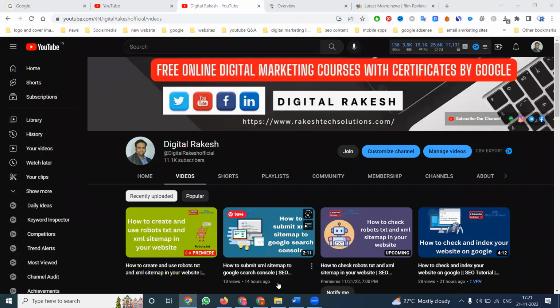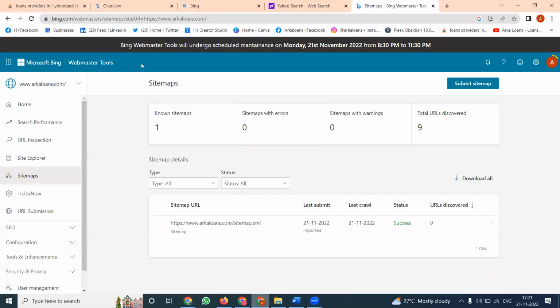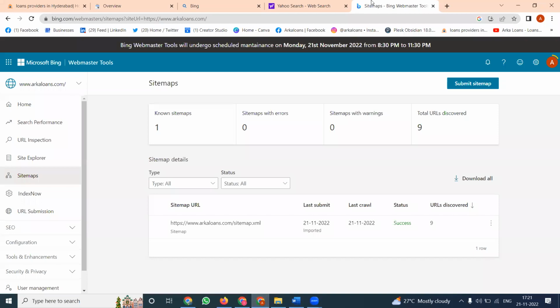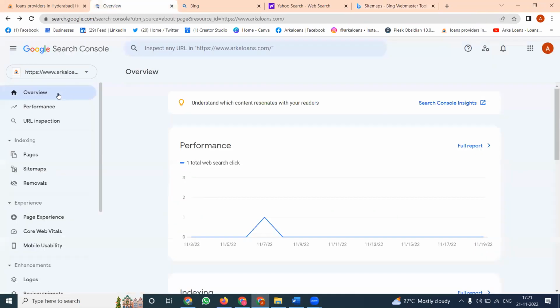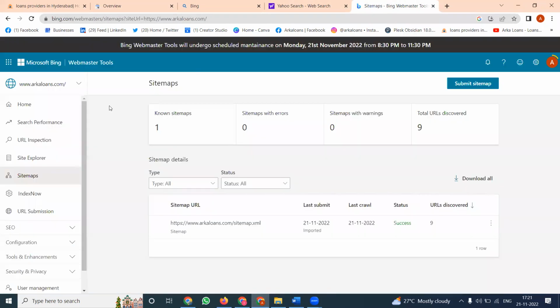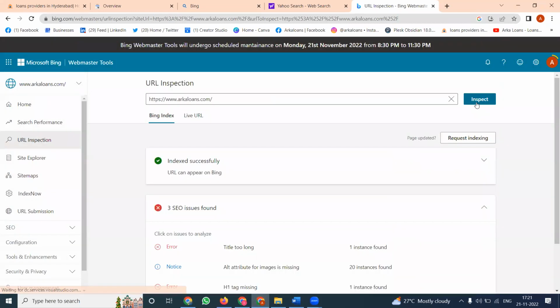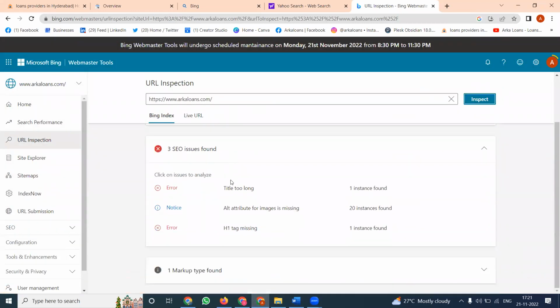The first question is how to index any website you've created for Bing Webmaster in the Bing search engine. Select your proper URL. The option is called URL inspection. Google Search Console is the same, and Bing will be the same too. Click URL inspection, click here and inspect. Any issues we get will be shown here.